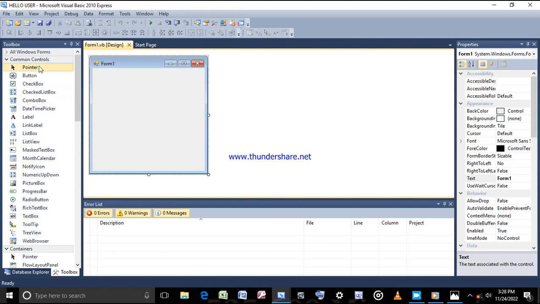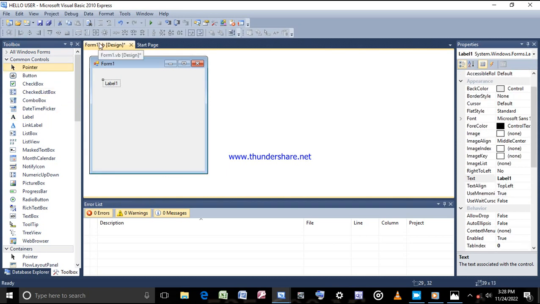So what you have to do is select the label, and you put it on Form1. And this is the toolbox, and this is the Form1.vb design, and this is the start page, and these are the properties. So your label has a text called Label1.